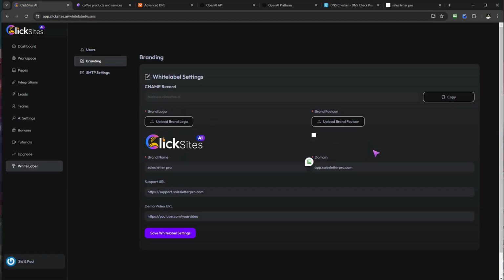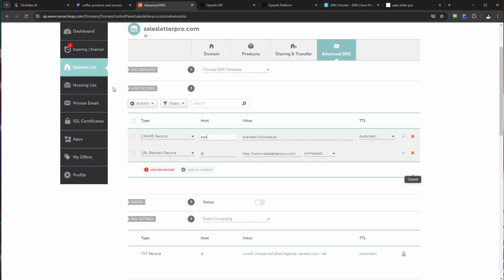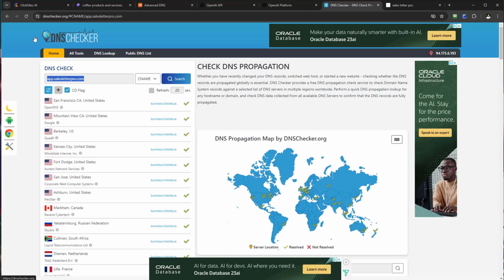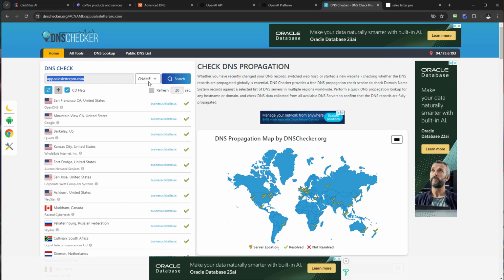It is very, very simple to do, and once you save the settings and you've got it all updated to reflect what you're seeing, similar to what I've got on the screen now, then you must wait up to 48 hours for it to be active and live. In the meantime, if you want, you can check on the DNS checker. Make sure that you've put the correct URL in there, you've put it on CNAME, and you conduct the search, and that's it.